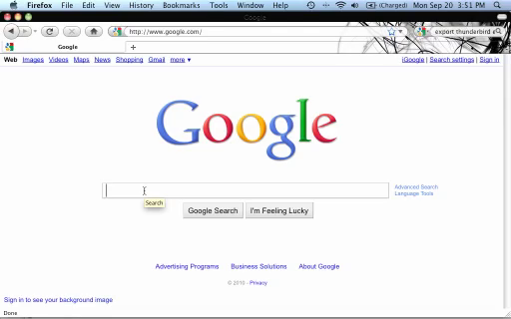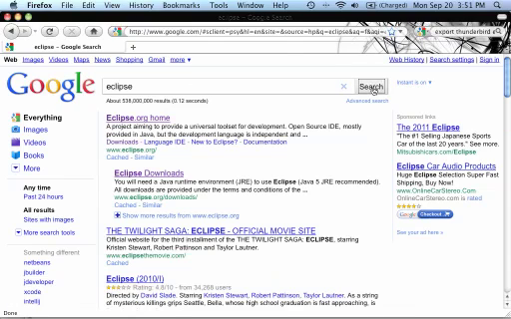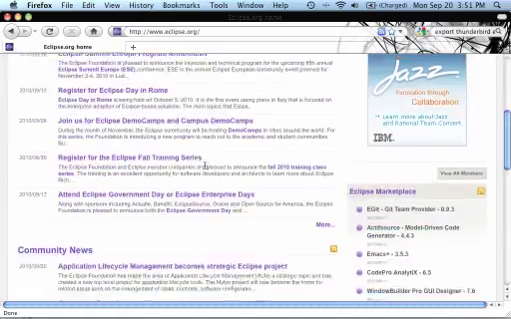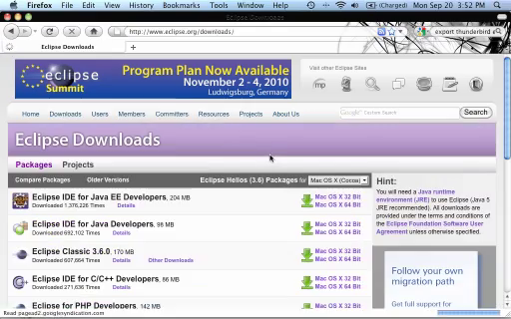So the first thing I'm doing, as you can see, I'm on google.com. Just type Eclipse, and the first link that should come up is eclipse.org home, and we're going to click on that. And on the Eclipse website, there's actually a lot of good resources, tutorials, plugins, all this stuff. But what we're going to do is click on downloads.